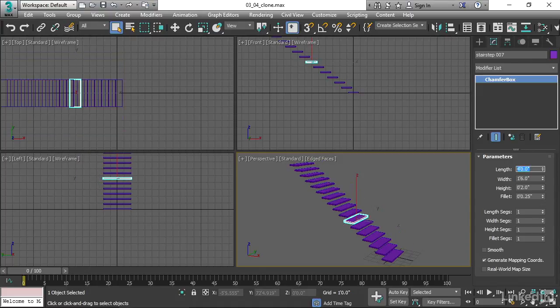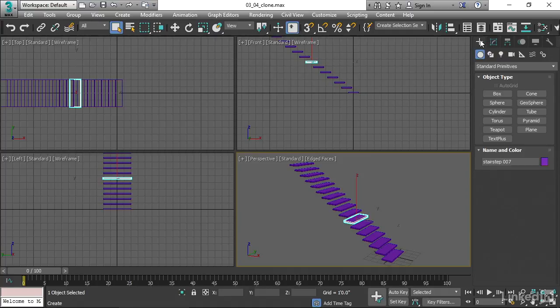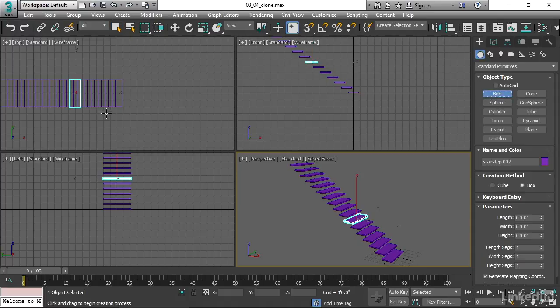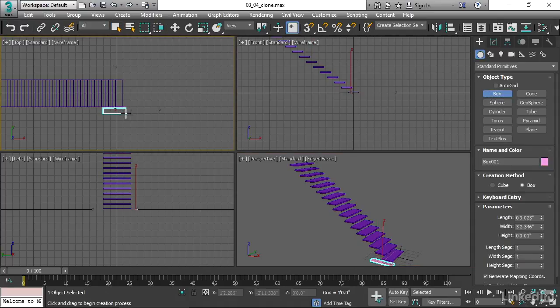Let's also look at cloning objects outside of the array tool, because we can duplicate any object and choose to either make it a unique copy or a shared instance. I want to make some sides to my staircase here. Go to the Create panel, and in Geometry Standard Primitives, just draw out a box. Select the Box tool, and in the top view, click and drag to set the footprint, and then drag up to set the height, and then click.